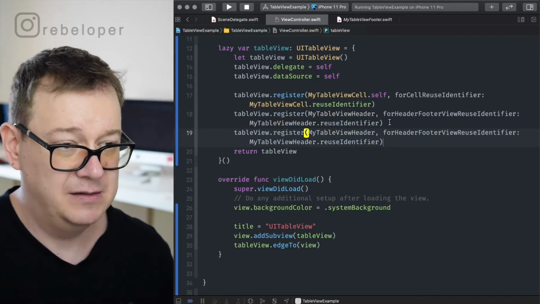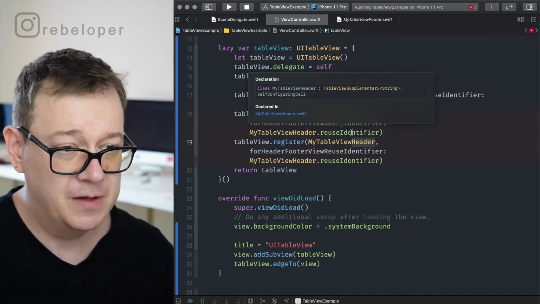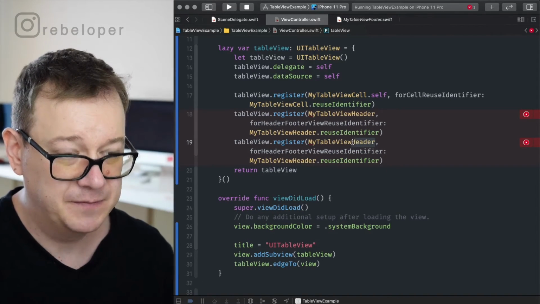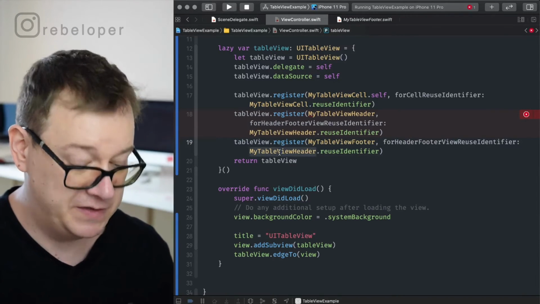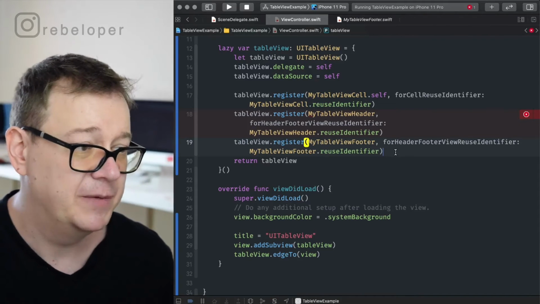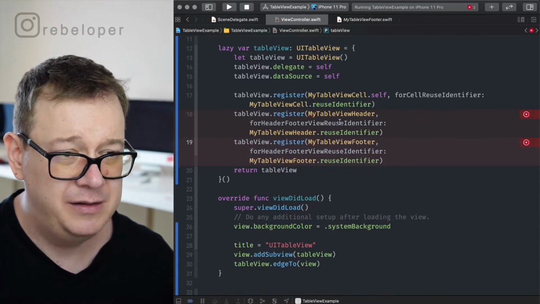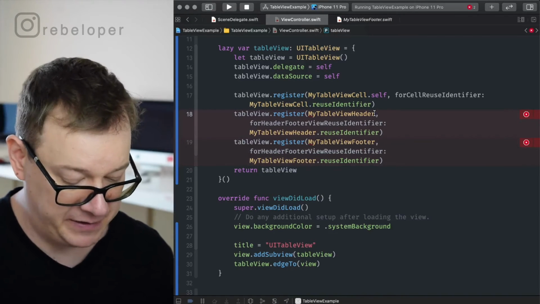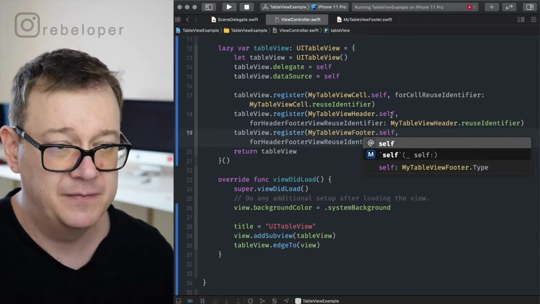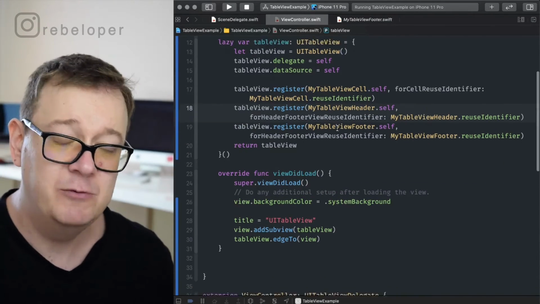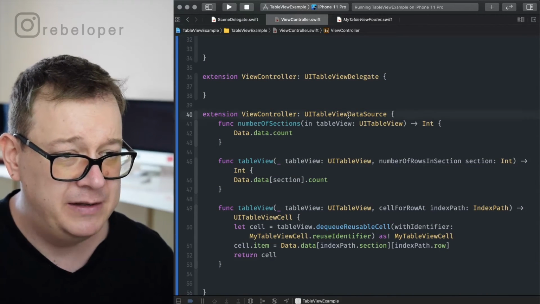Okay, so we want to do the same thing for the footer. And of course, the reuse identifier should be from that footer. So basically that's that. We want to have in here self. Sorry for that, guys. Okay, so now that we registered, we want to dequeue that. And that is inside the data source.